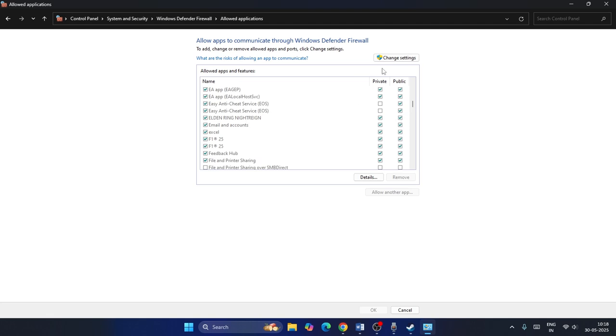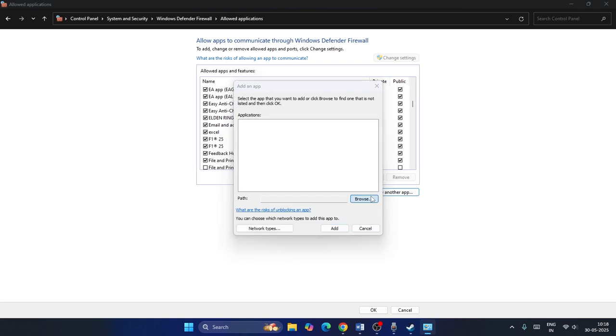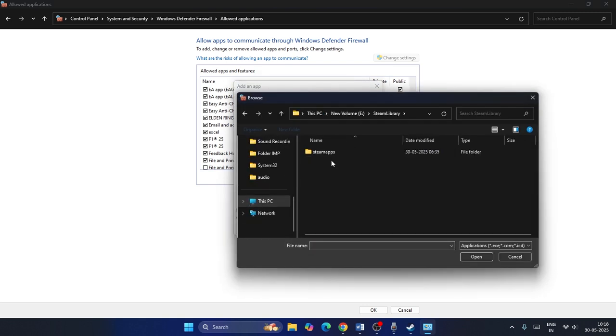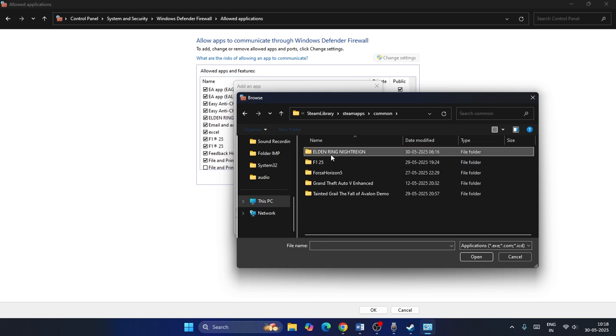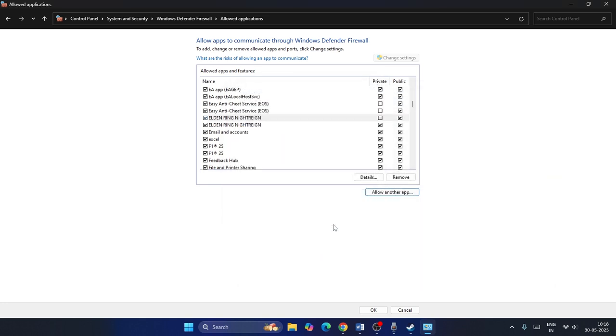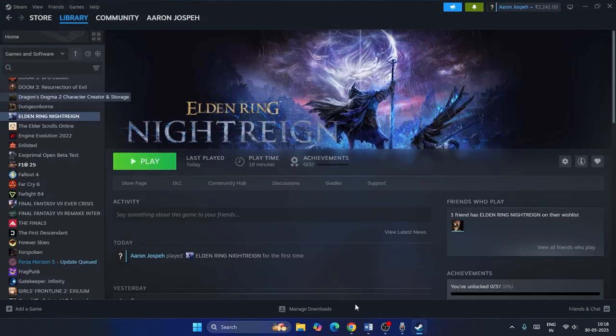So if you don't know how to add it, or if you don't find it, just click on change settings. Go to allow another app, go to browse, navigate to This PC, go to Local Disk E, Steam Library, Steam Apps, Common, get into this folder, game, and we have to select this one, go for open and add it. Once it is added, make sure you put a check on both the boxes, private and public. Now we need to close this and check with the game.